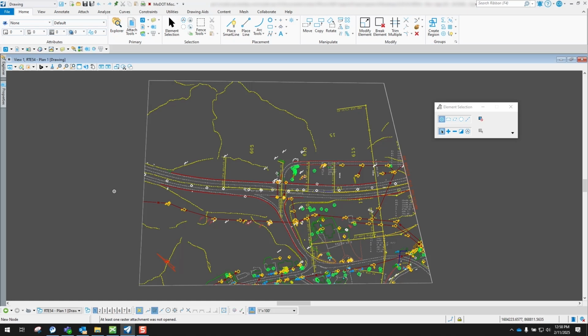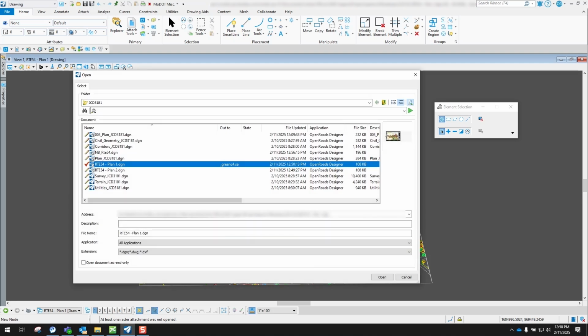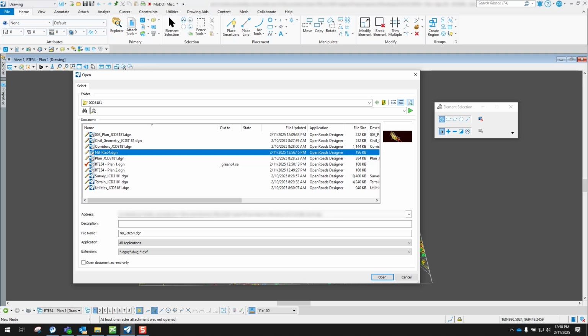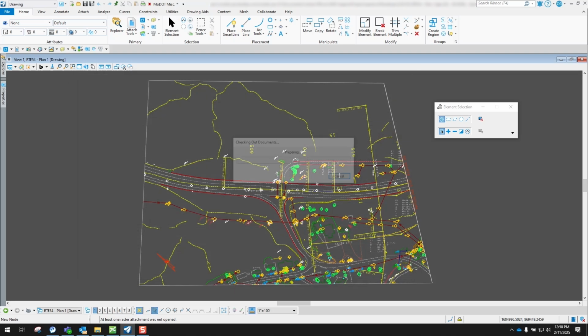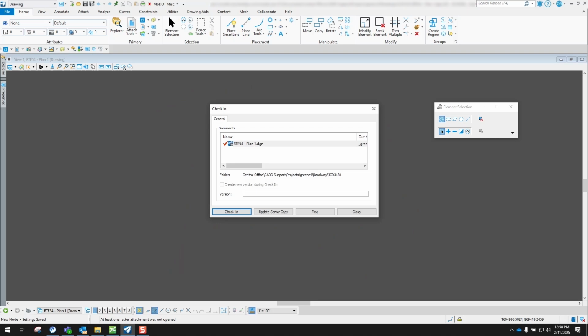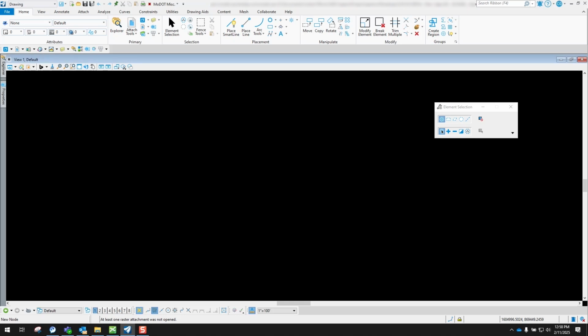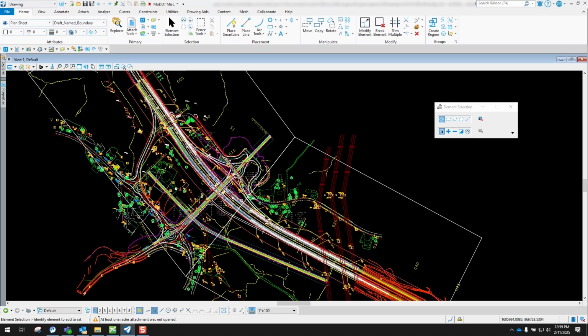Now let's say we go back to the original file where we cut the sheets from. So let me go ahead and do an open. Go to the name boundary file, and I will go ahead and open it up. And you'll see inside of here that you got your original levels turned off and on from the last time you closed out of it.